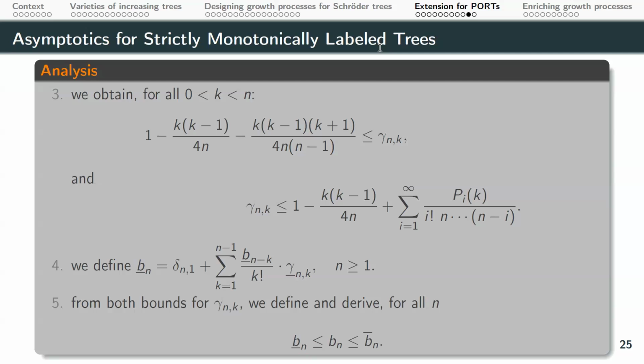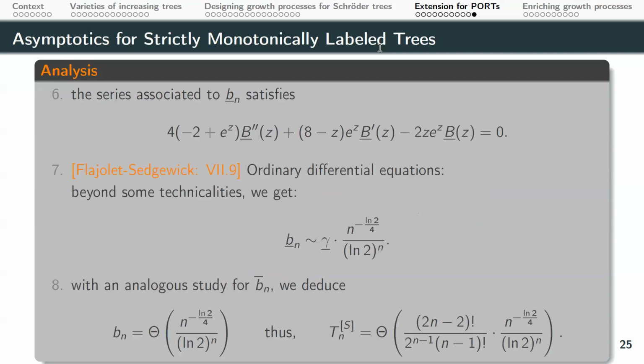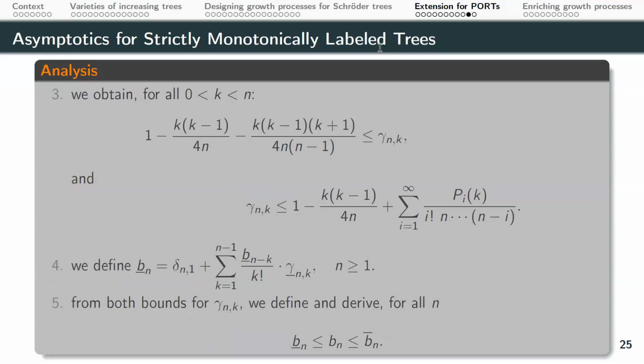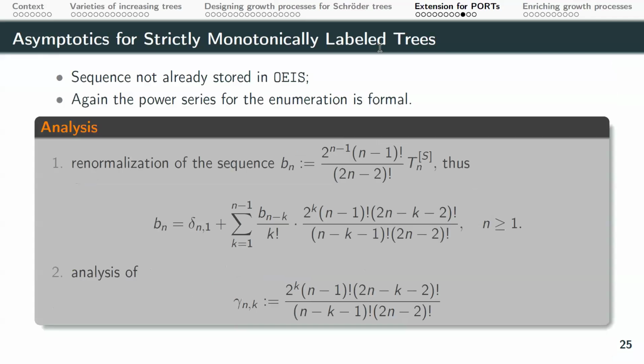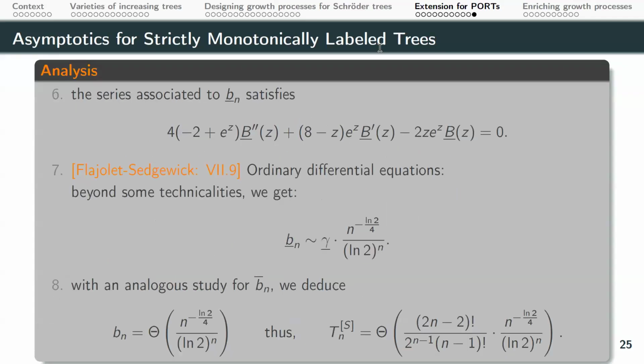Then, using the lower bound, we define a new sequence, underline B. And we use the gamma underline, so this lower bound, and we can define also an upper bound. And in fact, we can easily define two new sequences, underline Bn and overline Bn, such that the one we are interested in is sandwiched between the two bounds. Once done, we go back to our sequence here, but for the lower bound.